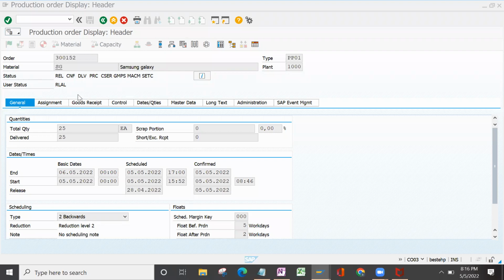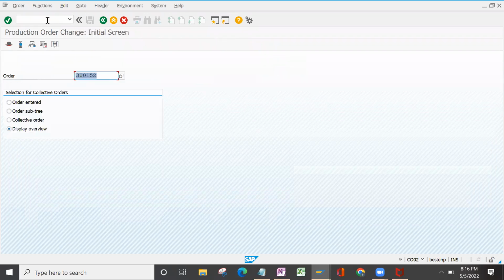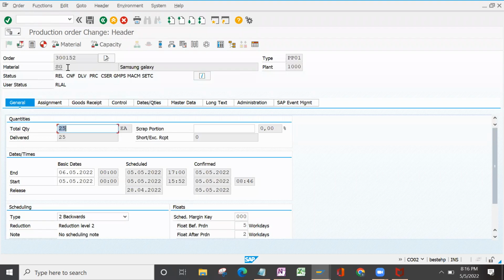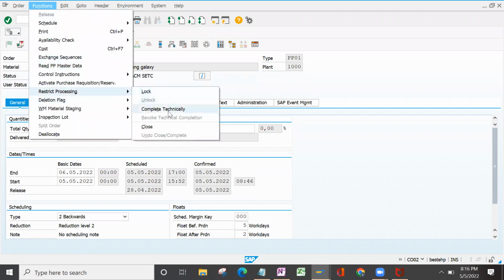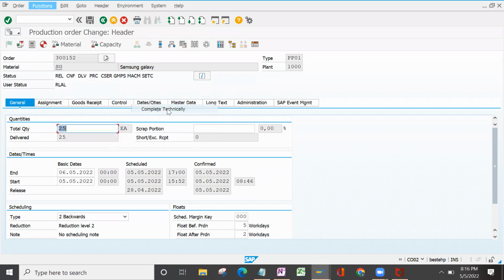So we are done with the manufacturing process. Your delivered status has been updated with the DLV and the quantity also updated. So there is no further manufacturing activity from our end. Which means we are going to update the production order status to TECO, technically completed. From the Functions menu, Restrict Processing, Complete Technically. If you update this, the TECO status will be set. No further changes are allowed for this.